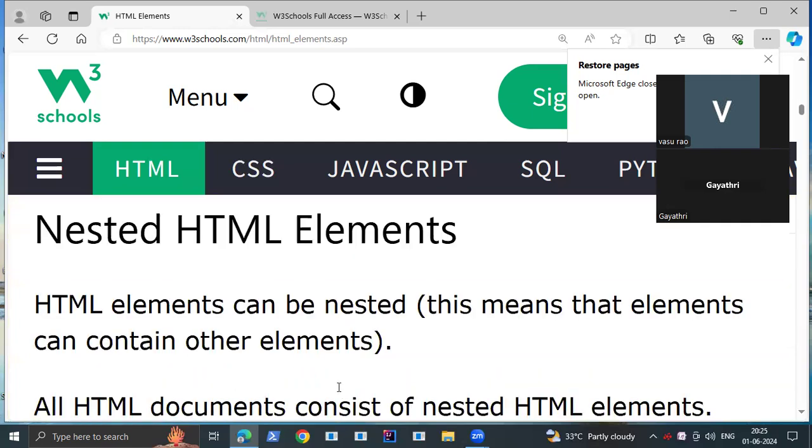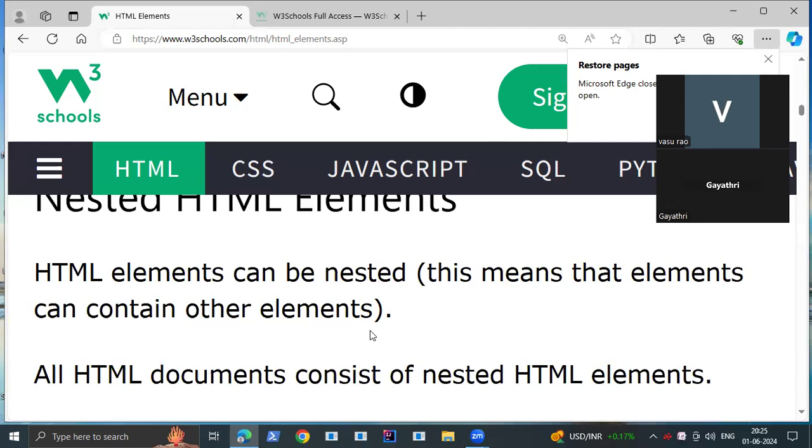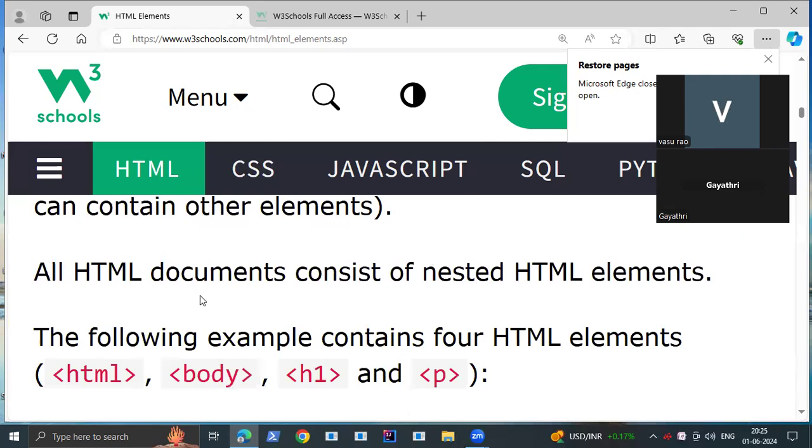So what about nested HTML elements? Nested HTML elements means HTML elements can be nested. What do you mean by this? It means an element can contain other elements. So in one HTML element, we can keep another HTML element, and that is called nesting of HTML elements. So all HTML documents consist of nested HTML elements.